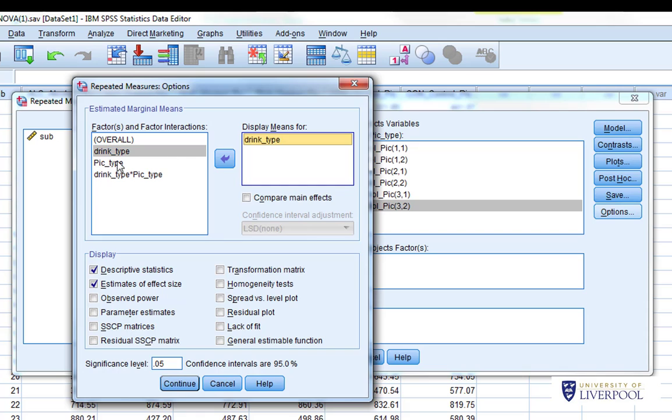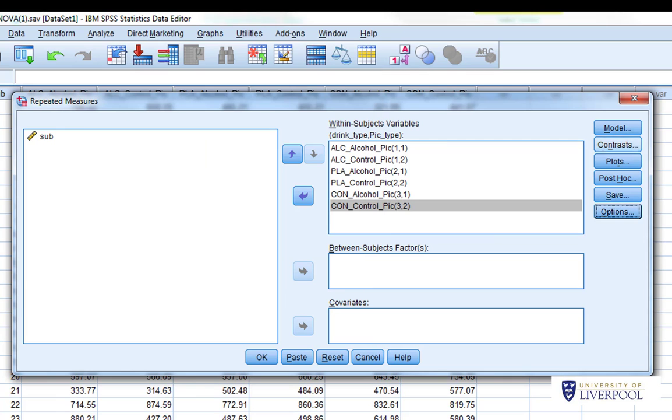We can ask for our means for the main effects of drink type, main effects of picture type, and the drink type by picture type interaction, and we can compare main effects as well if we want. For the post-hoc test though, we're going to use a different way, not as part of the Anova. Instead we're going to do t-tests to get this. However, we can just select them anyway, and then we click continue.